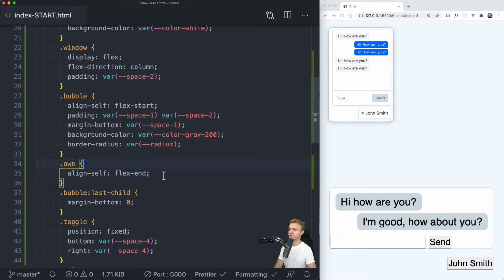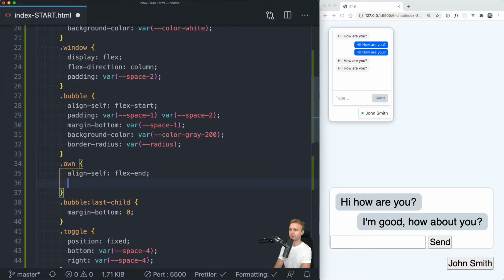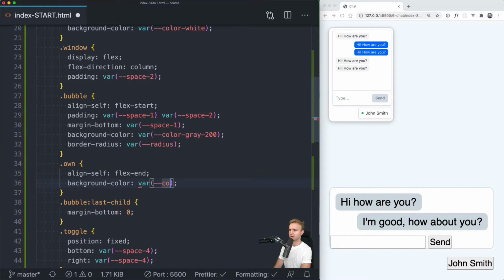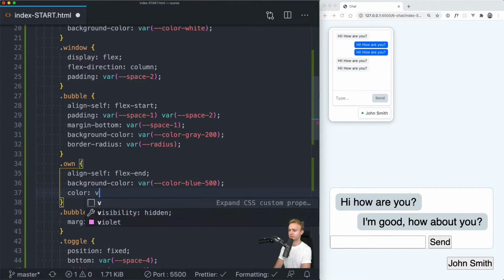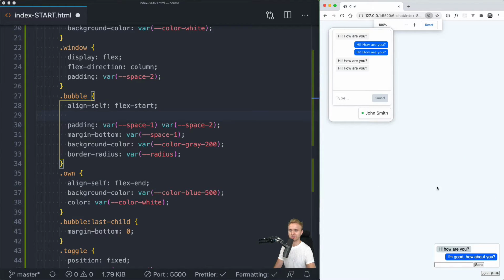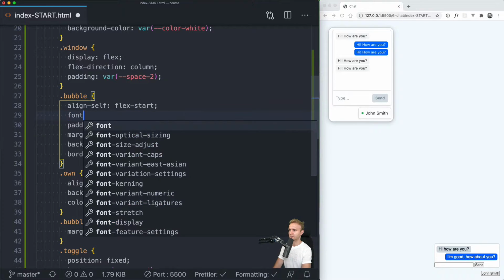Okay, so what else do we want to style for the own? Maybe make them look a bit different in terms of color, as you see here. So let's change the background color to be color blue, I think it was 500, and then the color of the text to be color white. Okay, looking good. Also, the text is a bit too big to my taste. Of course, it's not very big because we're on here, but maybe it could be a bit smaller. So let's make the text smaller. So font size.